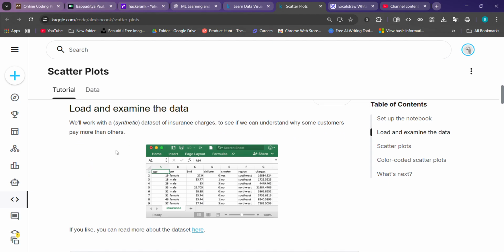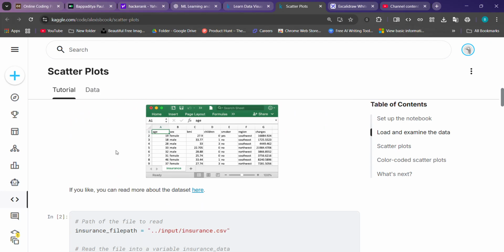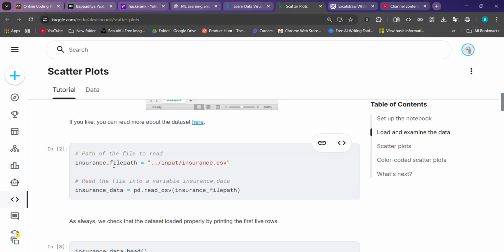Load and examine the data. We'll work with the data set of insurance charges, to see if you can understand why some customers pay more than others. If you like, you can read about the data set here. First it is the variable where we store the data set, and it is the insurance data. It is pd.read_csv because it is a csv file, and we put here the path of the file to read. The actual work is done with this function, so it is very important.